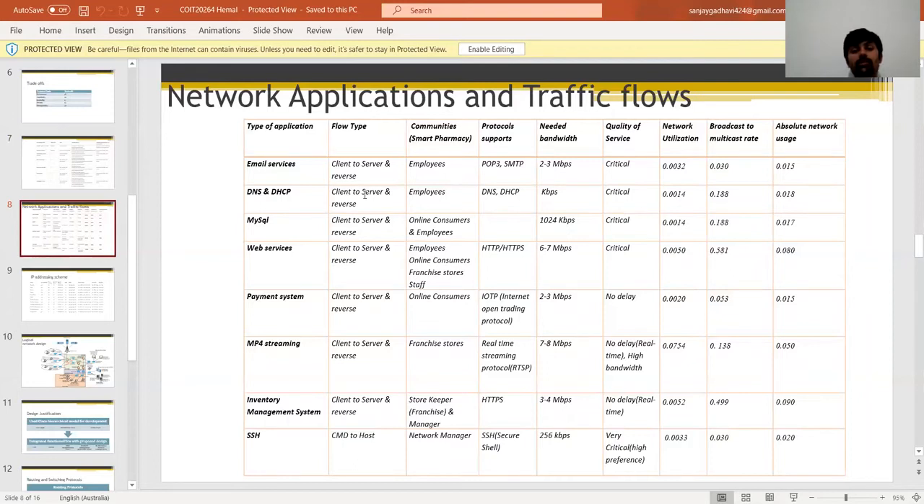There are different protocols used for these applications. POP3 and SMTP are used for email services, HTTP and HTTPS for web services, IOTP for the payment system, RTSP for MP4 streaming, and the Secure Shell SSH protocol for SSH. Highly critical quality of service is required for SSH. And there are network utilization, broadcast to multicast rate, and absolute network rate usages. Numbers are explained in the table.